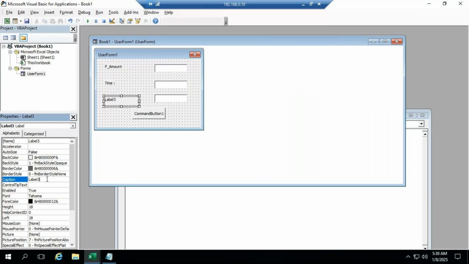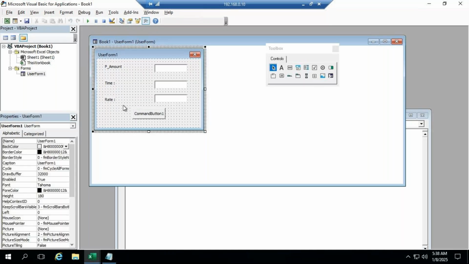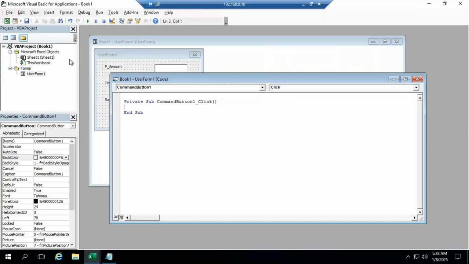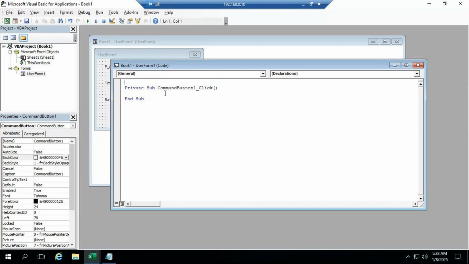Here, label 3, I'm changing this to rate. So you can type enter principal amount, enter time, enter rate. Okay, I've typed principal amount, time, and rate. AutoSize true. Now if I want to accept the values, you can accept them from these and display the output in your command button. Click on this command button. So what I can do, I can just have one variable. How to declare a variable is, you can just type Dim.